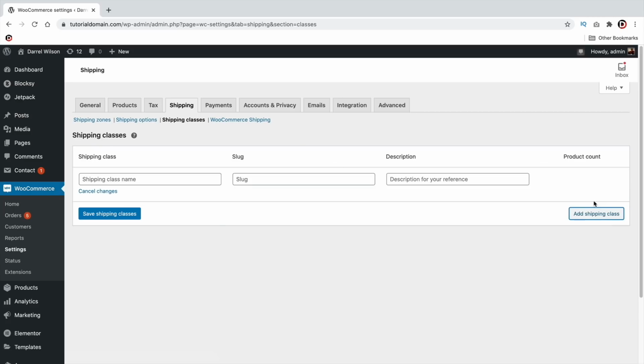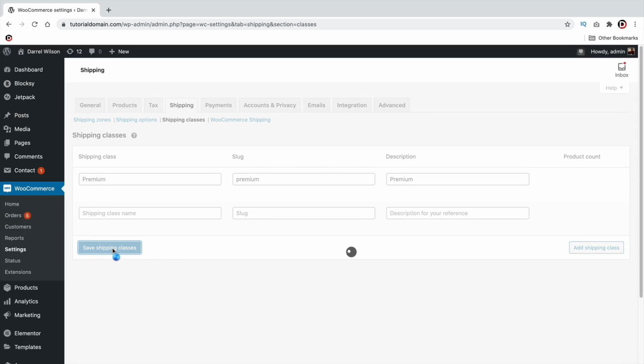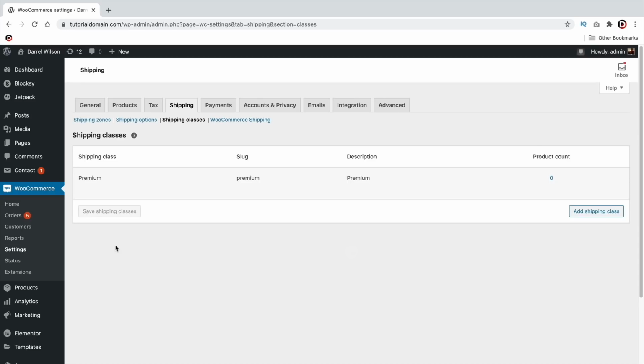So right here we have add shipping class. Let's go ahead and first add a shipping class. This will be something like premium. For the slug, we'll put premium, and then premium. And I will add the shipping class. All right, so now we have the shipping class of premium, and I will click on Save Shipping Classes. Now that we have this premium shipping class, we can assign specific products to this shipping class. So let's go ahead now and add a product to the shipping class.